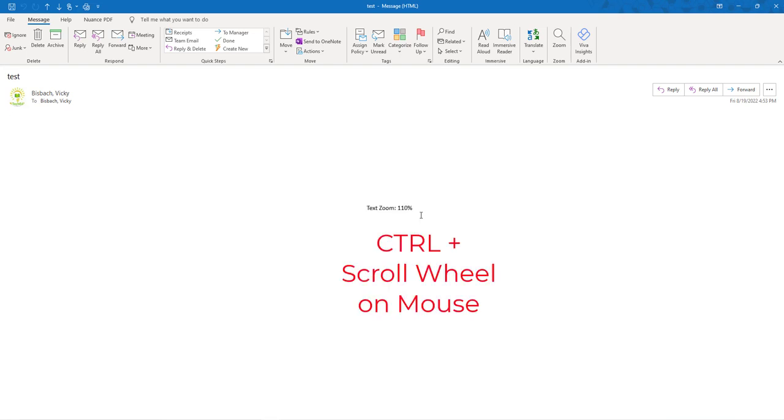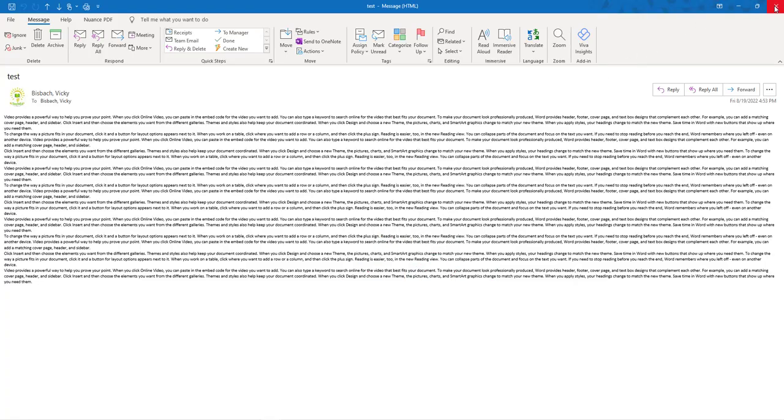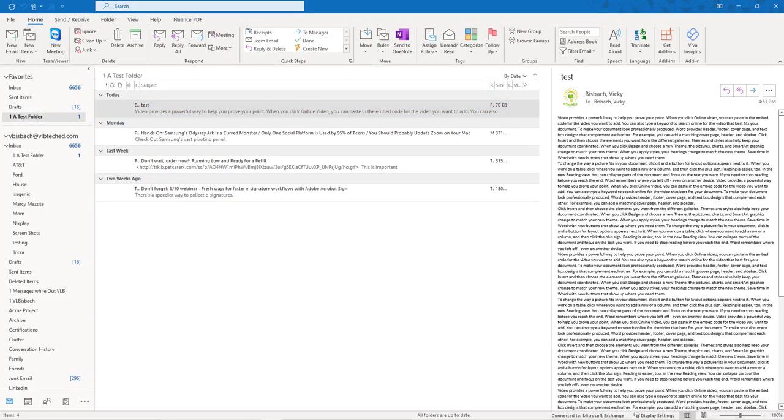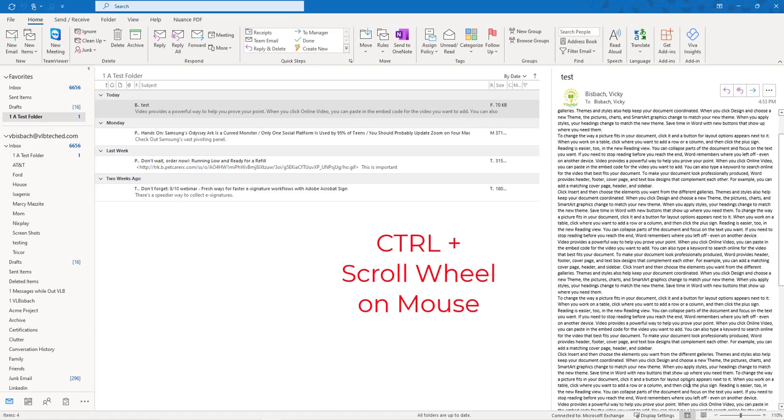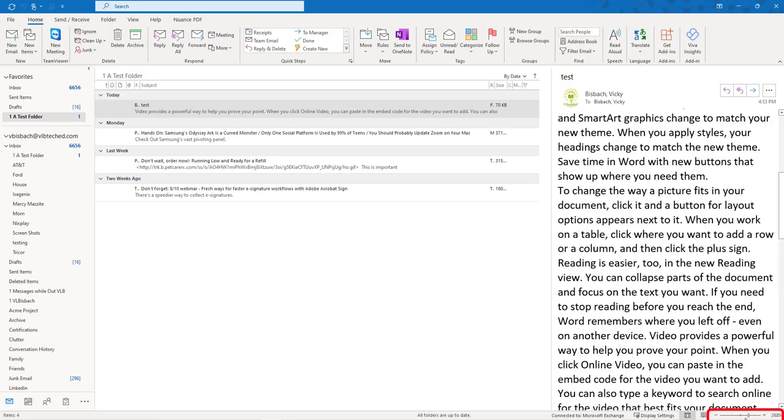Hold down the control key and use the scroll button on your mouse to zoom in and out on it. Reading pane, same thing. Click within it, scroll button. Or I can go down to the status bar and use the zoom bar to make it larger or smaller.